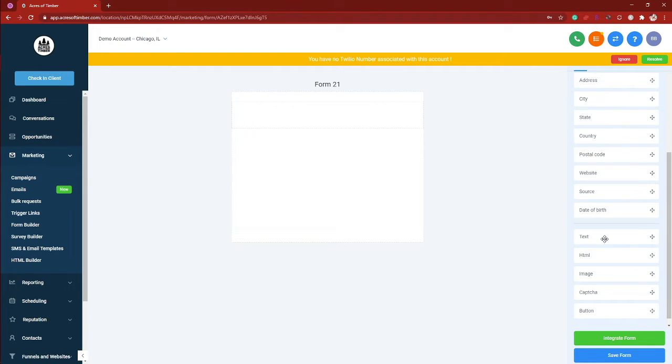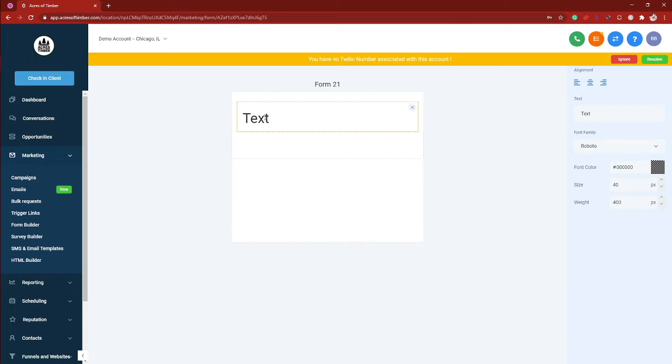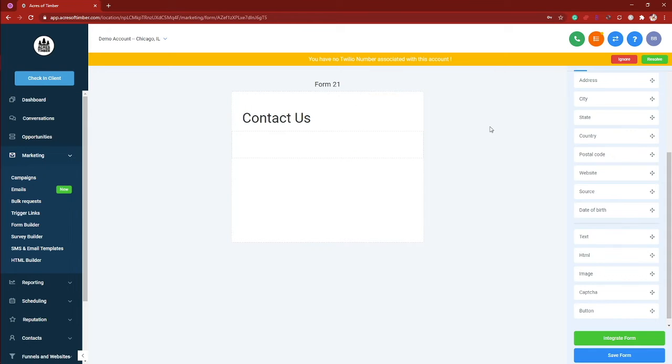If you want to add some text, you just go over to this right-hand side to edit it. So maybe if this is a contact form, we could say contact us. And then to implement it, you just click anywhere around in this gray area, and it'll take you back to your main menu here.